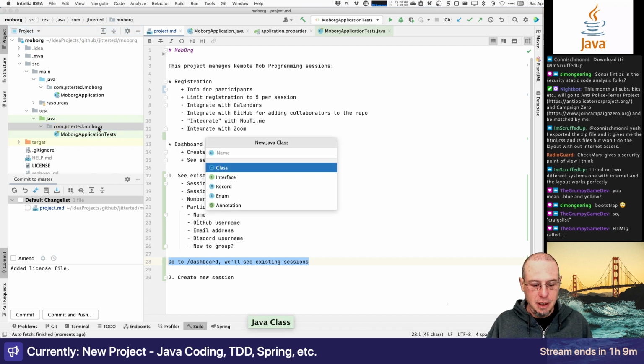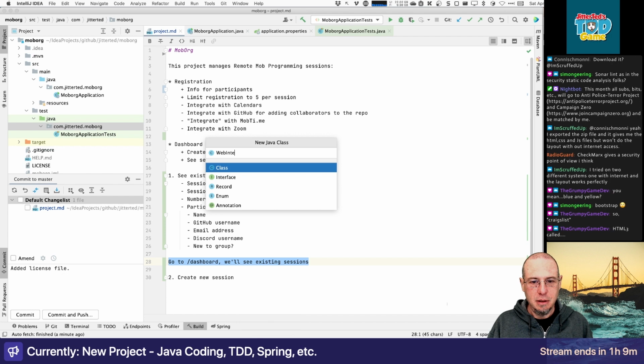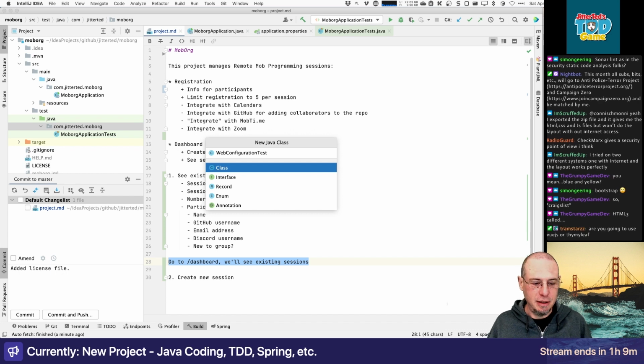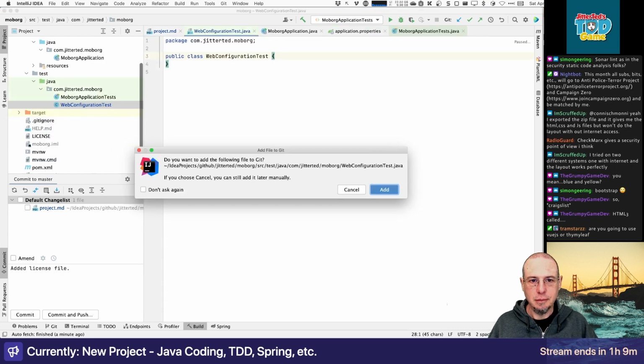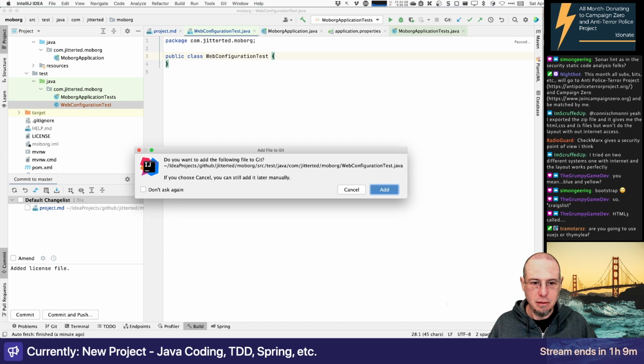This will be web. I'm going to call it web configuration test because I'm really getting tired of using the term integration. I'm going to use Thymeleaf for now. Please don't ask again. Oh, did they ruin the shortcut key for that? Oh, crap.